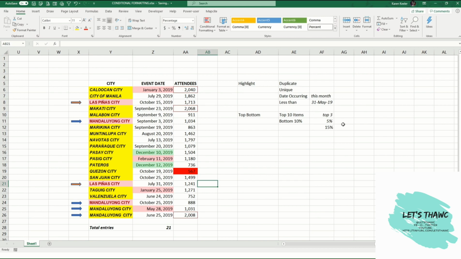So how did it get to choose 5%? For this particular list, there are 21 entries. So let's say one entry would compose of 1 over 21. That is already considered as 5%. So if we're going to add another entry, that would be 4.8% times 2.